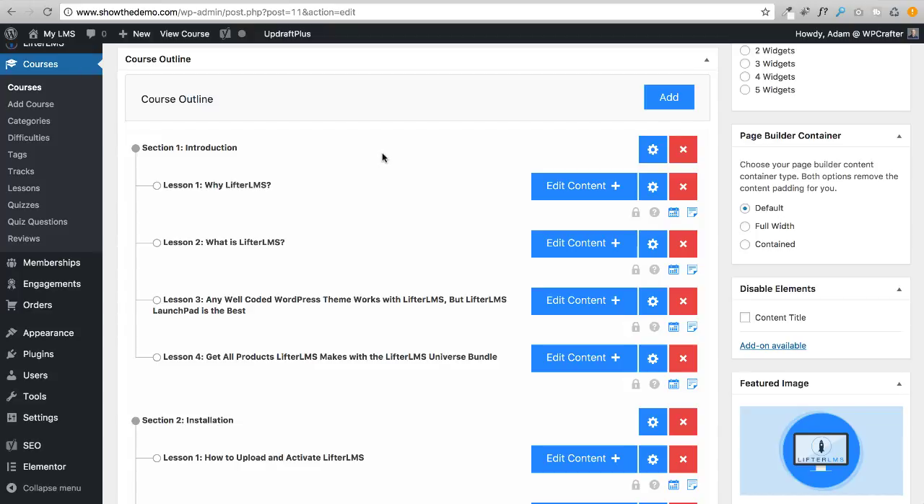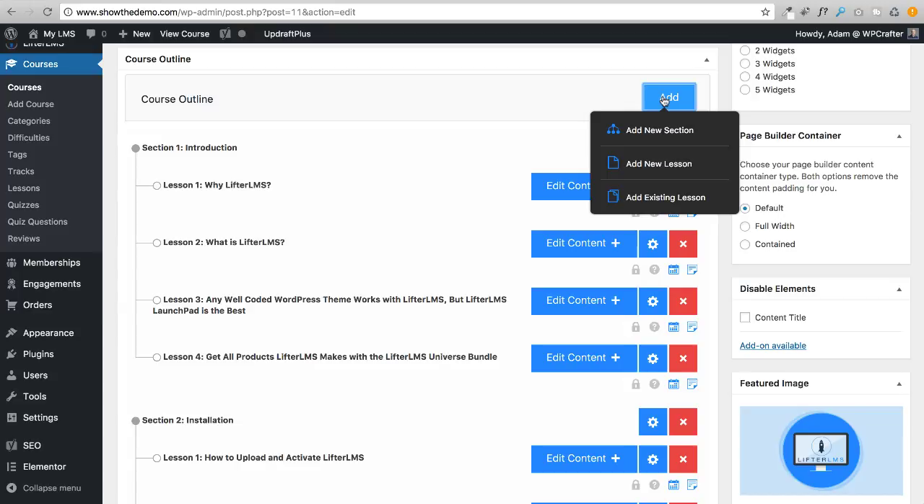And this is actually one of the reasons I like LifterLMS. I find that it's, in my opinion, the easiest learning management system for building out the outline and the lessons of your course, because all you have to do is click on this little add button right here, and you can add a new section, add a new lesson, or add an existing lesson just like that, and it doesn't take you someplace else.